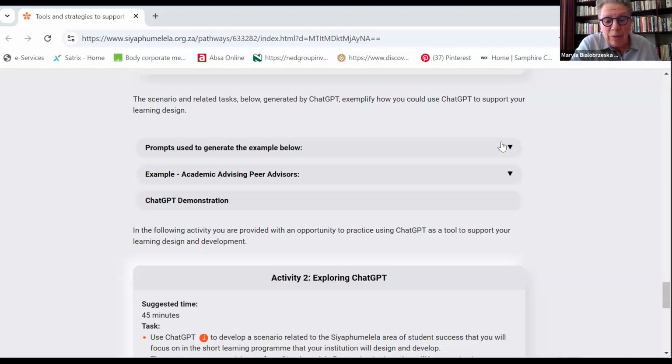So I've prepared a prompt. I haven't actually activated it, so I have no idea what ChatGPT will provide, but we'll explore together whether what comes out, what GPT generates from my prompt, is useful or not.